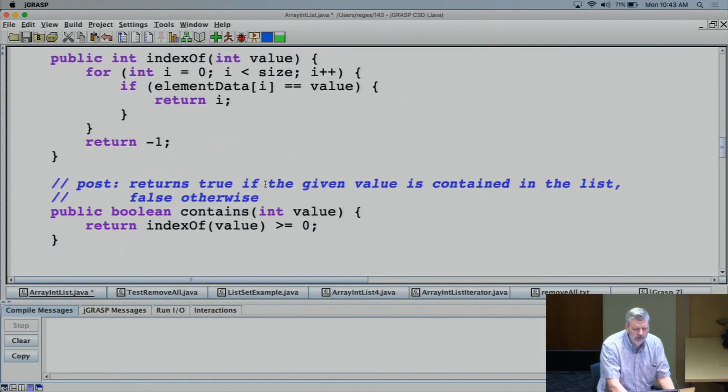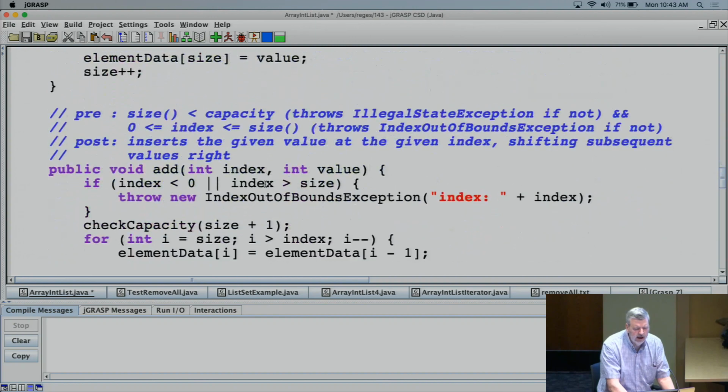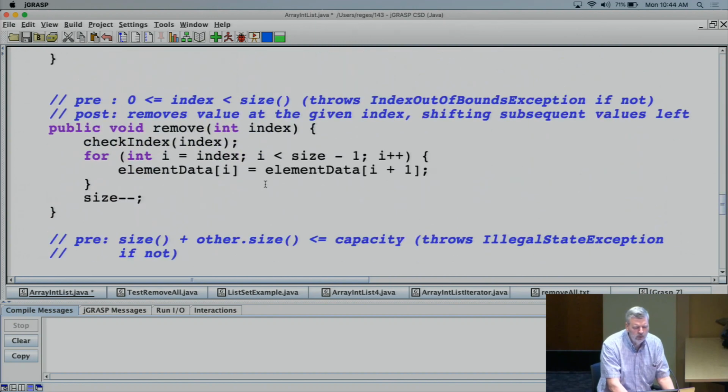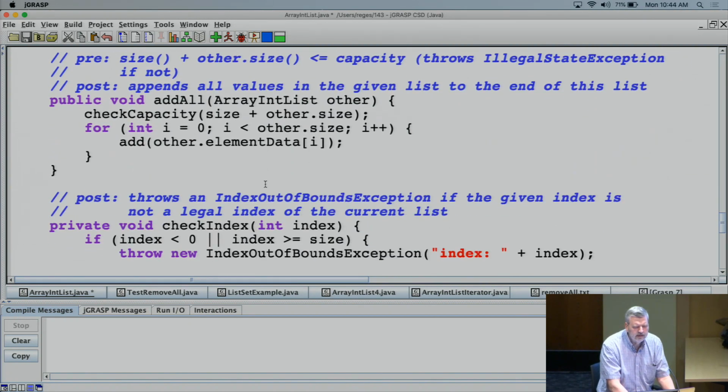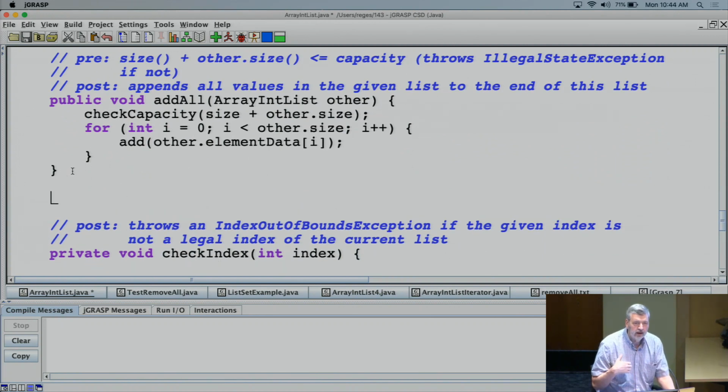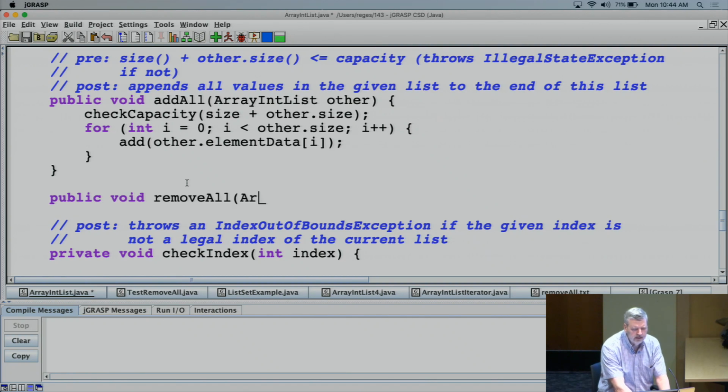And I want to do another one with you that's kind of interesting. I mentioned how we are reviewing arrays and classes in these first 2 weeks. There's an interesting task that I want us to do that's going to let us review a little bit about array style reasoning. There's a method called addAll that we wrote last Wednesday. I want to write a method called removeAll that takes an array int list other.